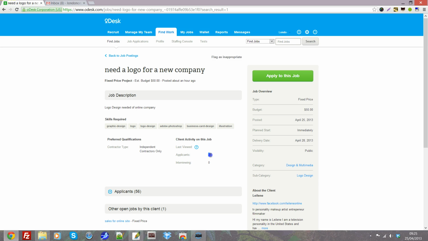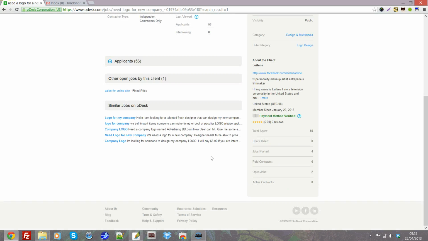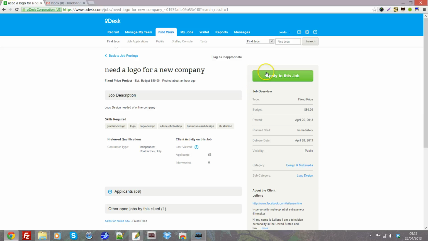But they have got 56 applicants. So from a contractor point of view, you can apply to the job. And what you'll see is you'll see your applications coming in by email, and you'll be able to select the appropriate freelancer for your job. So what you want to do is take into account the skills they have, the level of English, or the language that you're wanting them to apply in, and choose the best candidate for you.